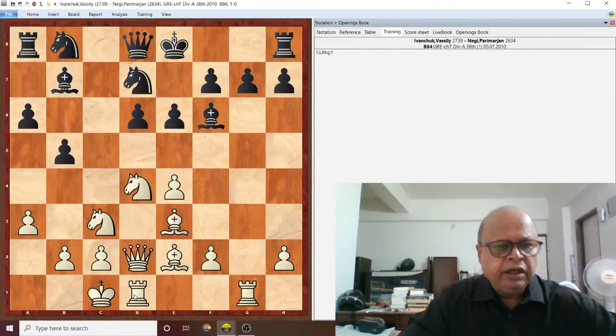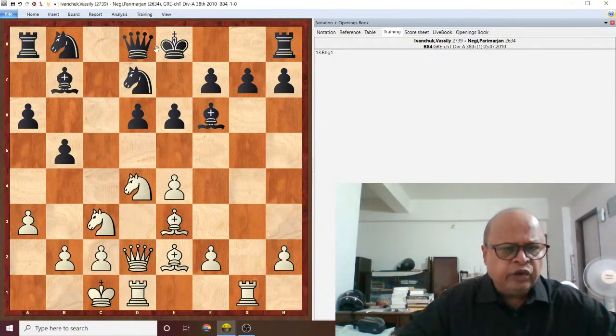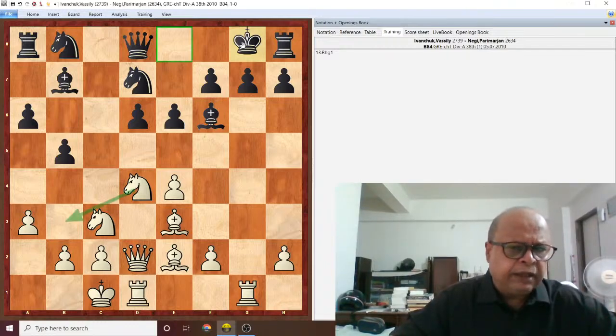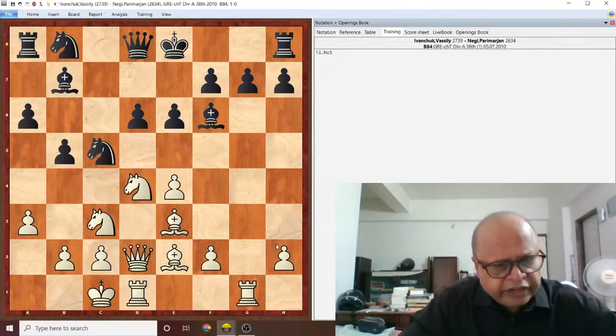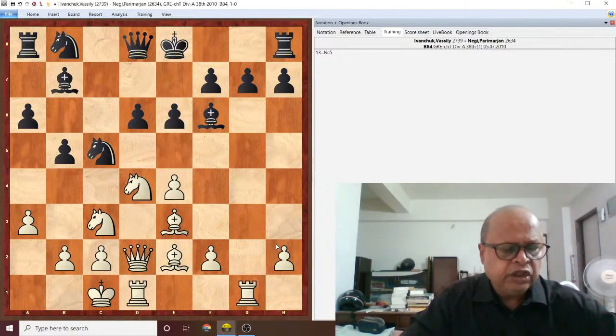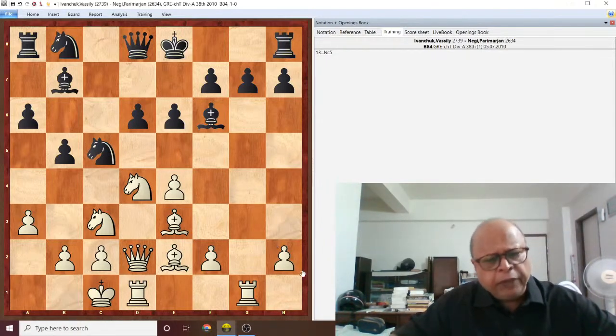rook g. Now welcome. Now castle, you are welcome. The fast attack will come. The d6 point is weak, the d line, a very fast attack will come. So he plays knight c5, attacking the center. Now a normal player will play f3, defending the pawn.